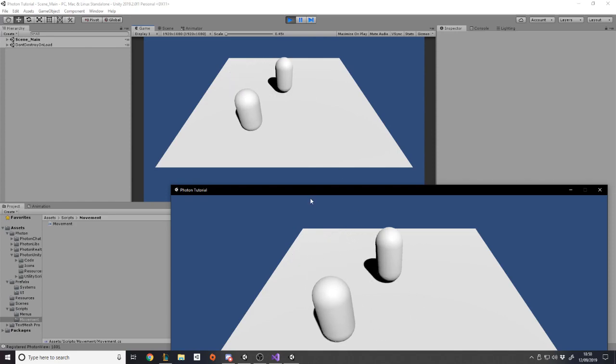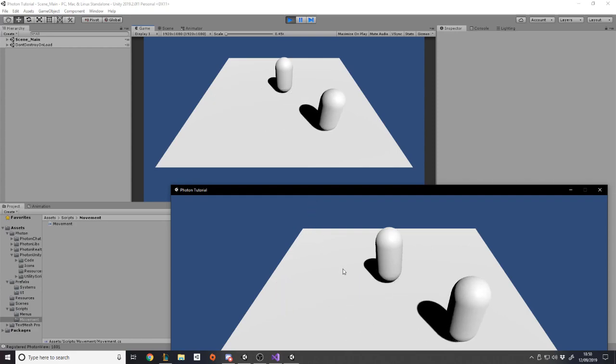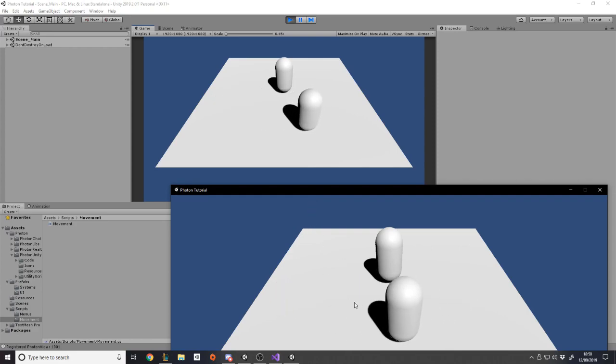Now, obviously, it's not perfectly synced, and that is due to the fact that there's network delay. Even though I'm on my own computer, it still sends the data to the Photon networks and then back down to my computer again, because that's just how it works. So it's pretty good, right? It's pretty good.